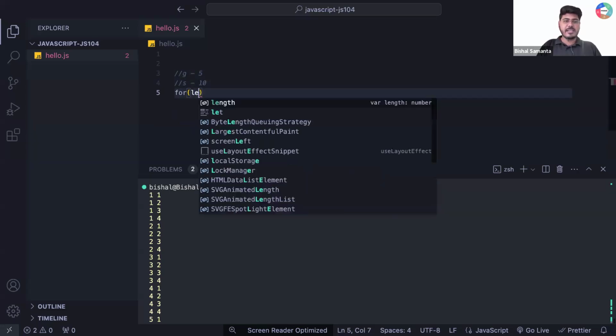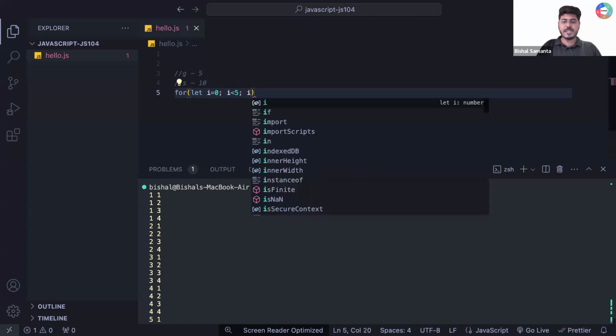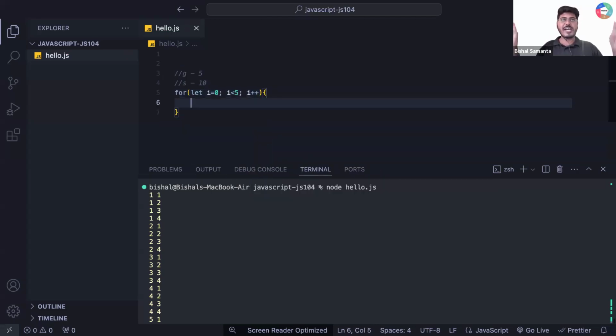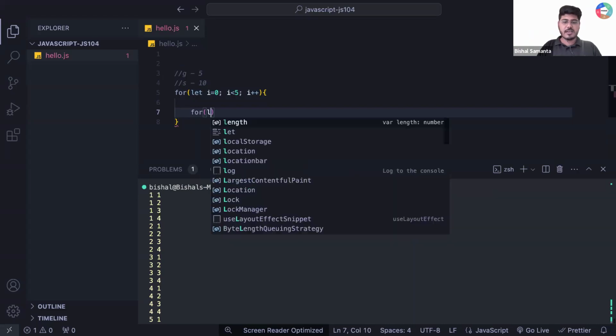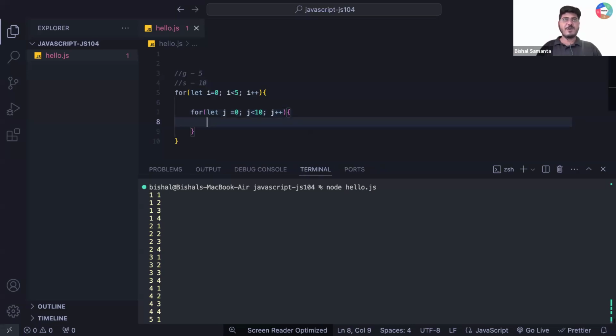Okay. I'm writing here let i is equal to, let's say, 0. And can I say right here something like that? i less than 5 and i plus plus. Yes or no? This will ensure that grandfather will be running 5 times. Okay, great. Can I create Sam for that? For let j is equal to, let's say, 0. j less than 10. And then j plus plus. Can I say this code will ensure that Sam will be running 10 times, from 0 till 9?